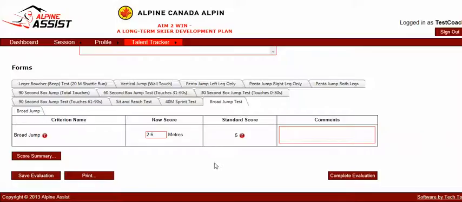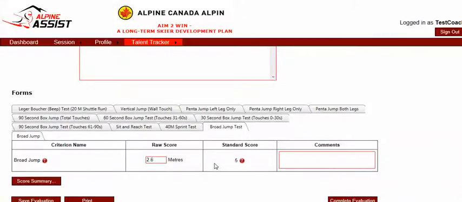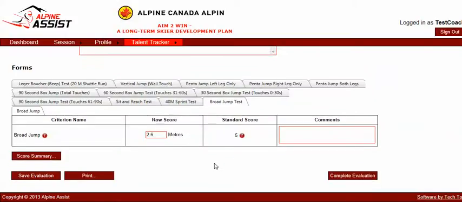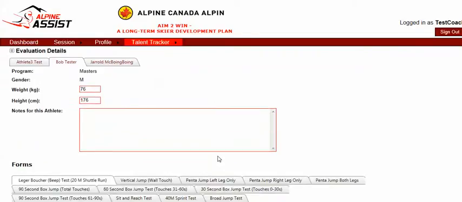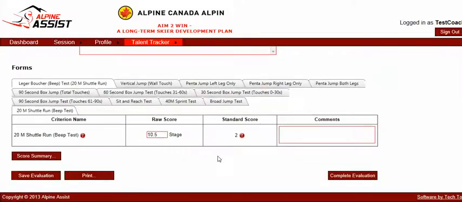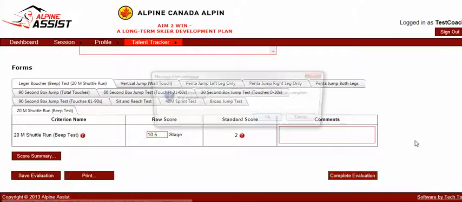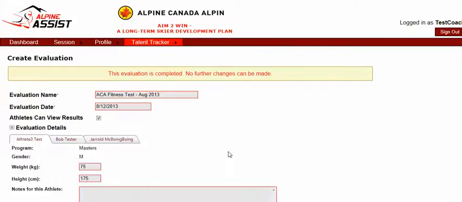Basically, the data is that easy to enter for an athlete, and so one could score or enter for an athlete across the tests, or they could do one test at a time and go across the athletes. You can print a copy of the blank evaluation if you want, or you can just do this while the athlete is undertaking the test. Once you have your athlete scores and you're happy with them, you can click complete evaluation, and then we're able to take a quick look at some of the results.